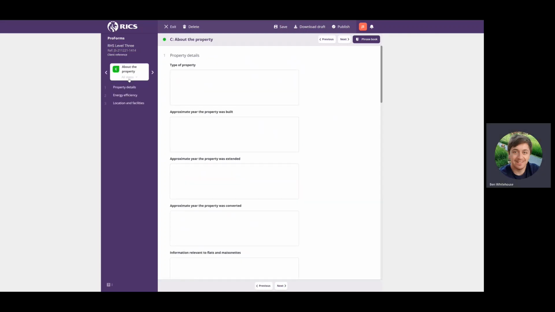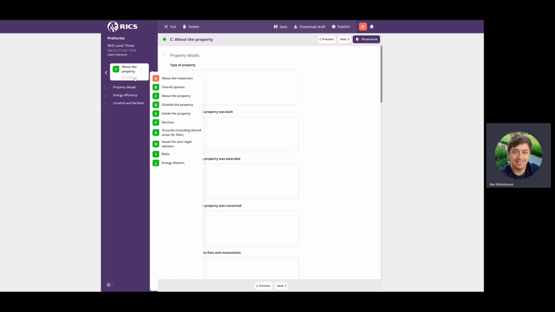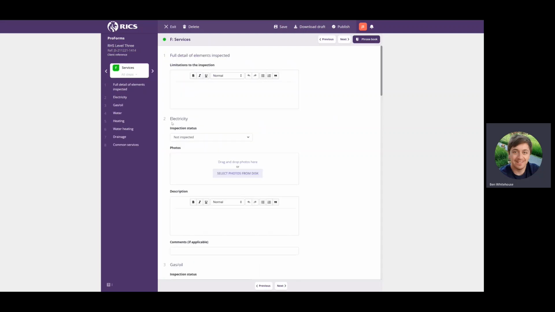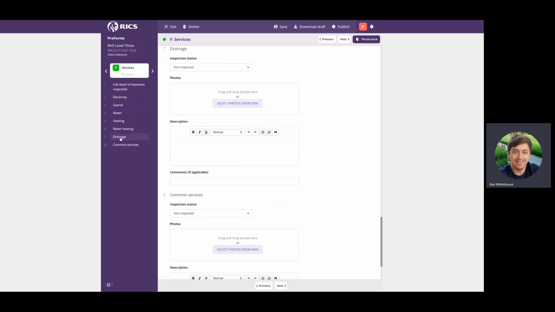or we can press all steps, just below where it says about the property, and we can skip to a page. And you see if a page has lots of sections, then we're also able to skip to that section on that page. So if I want to go to drainage quickly, I can just press drainage, and drainage is now at the top.